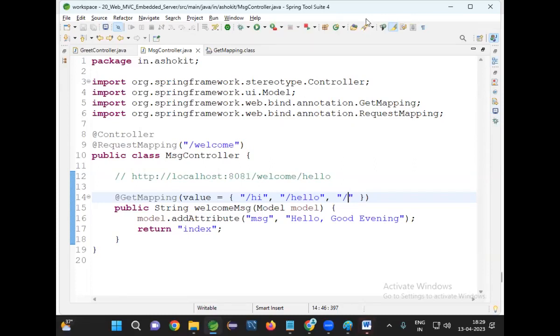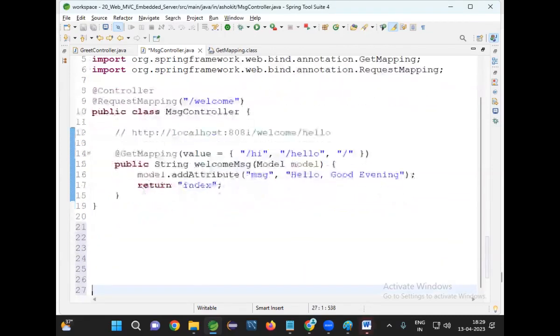Who asked this question? Yes, Nishant. Nishant, very good question. Yes, it is possible to map one method to multiple URL patterns. Yes, we can do that. Next question. Sir, one more question.